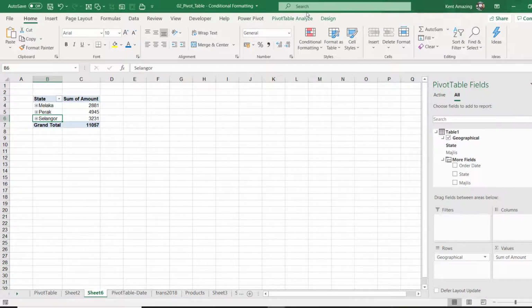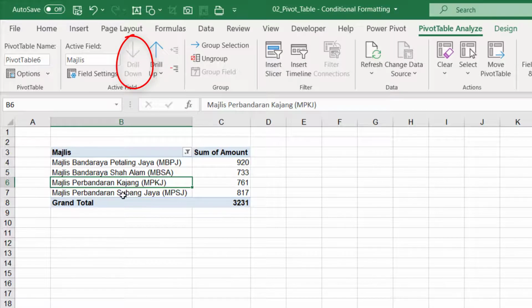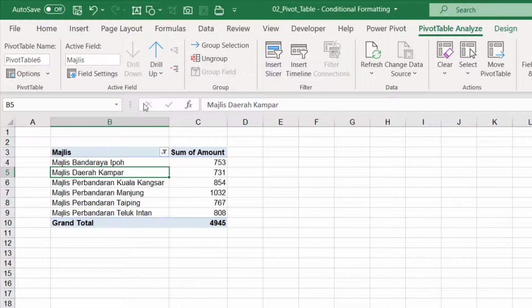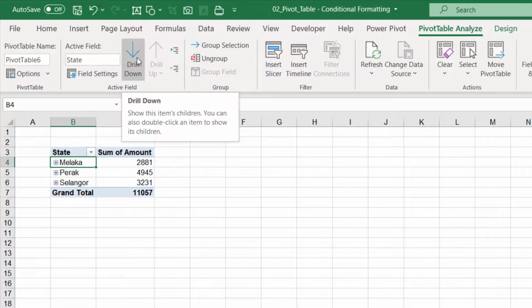So Selangor, go to pivot table and then click on drill down. There you are. This is the Majlis, the sum of the Majlis index. Now, if I don't want to look at this, I want to go up one level, so I go to drill up. I look at Perak and I just click drill down and drill up, Malacca, drill down, drill up. If you have multiple levels, you can continue to click drill down until it's no longer allowed. And that is how you use the drill down and drill up.